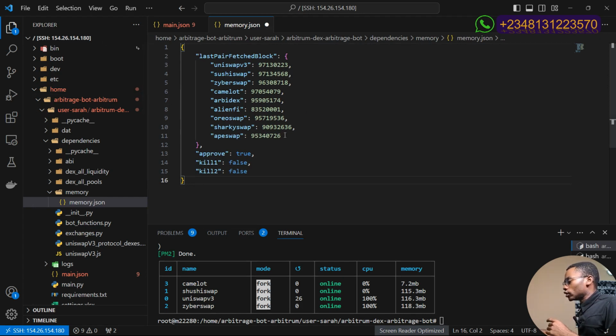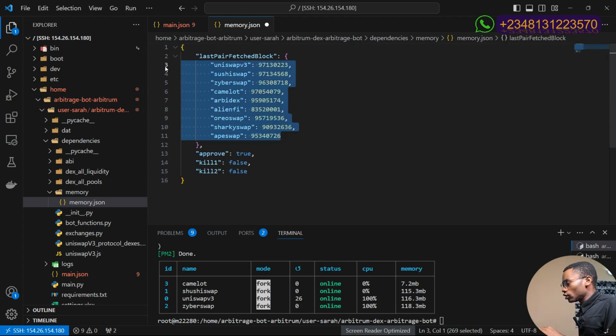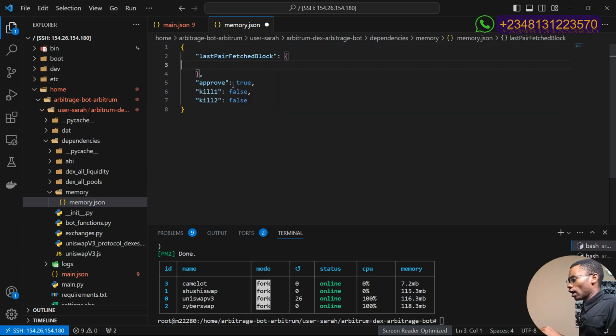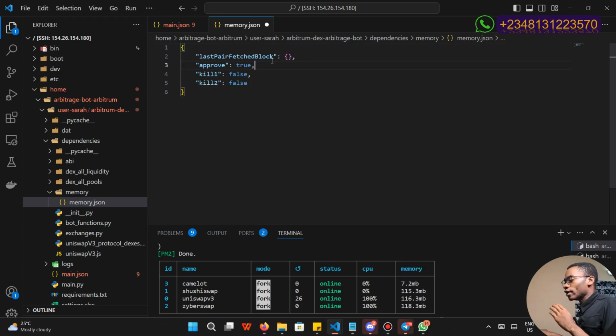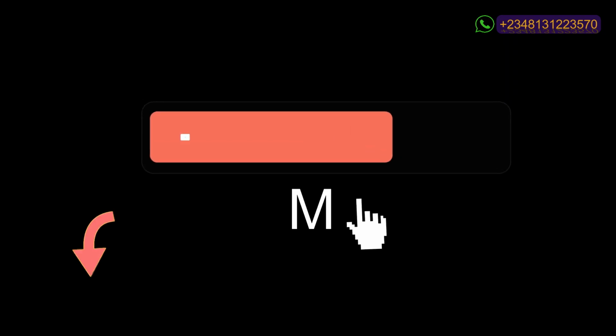Now take a look at this. Clear this area from this app swap to Uniswap. Do not clear anything else. So what you are doing right now is that you are telling your bot to start from the first Genesis block to fetch pools again. And anytime you run your bot again, it is going to start to fetch the pools. Remember, you are going to run following the process that we did for each of the exchanges.